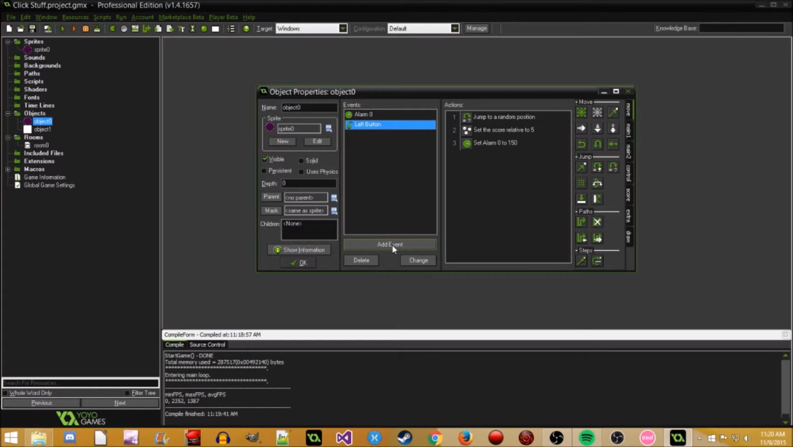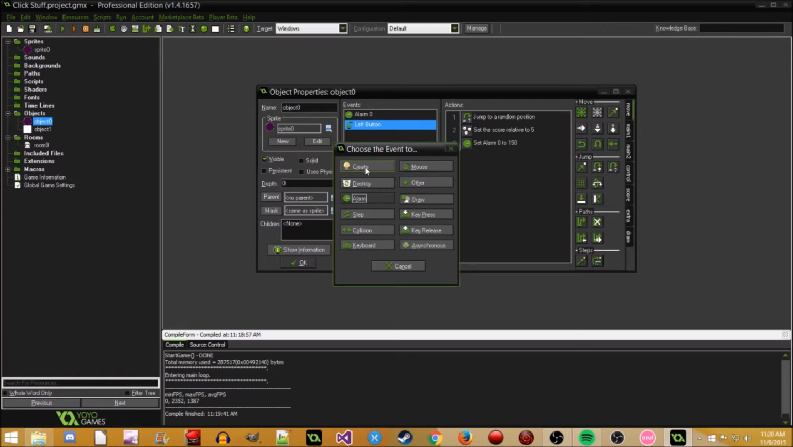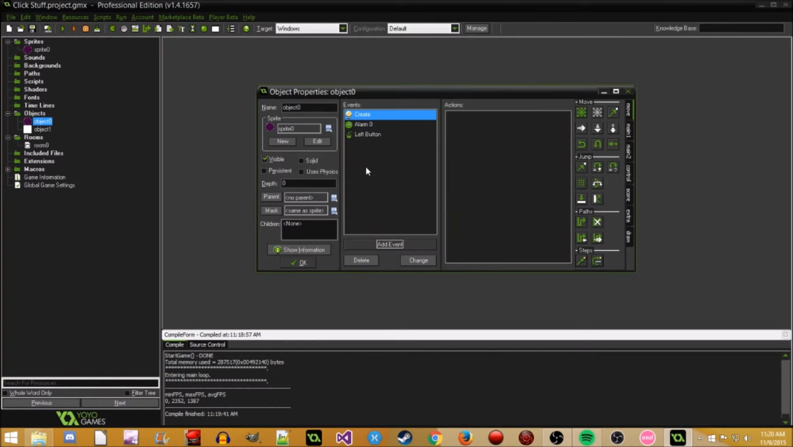Well, what we want is to add an event, and we're going to add a create event. So how is this going to work? We're going to add it, and when this object is created, that's when this stuff will happen. That's when the actions in this event will happen, when it's created, like when the game is started. So what do we need to happen when this object is created?